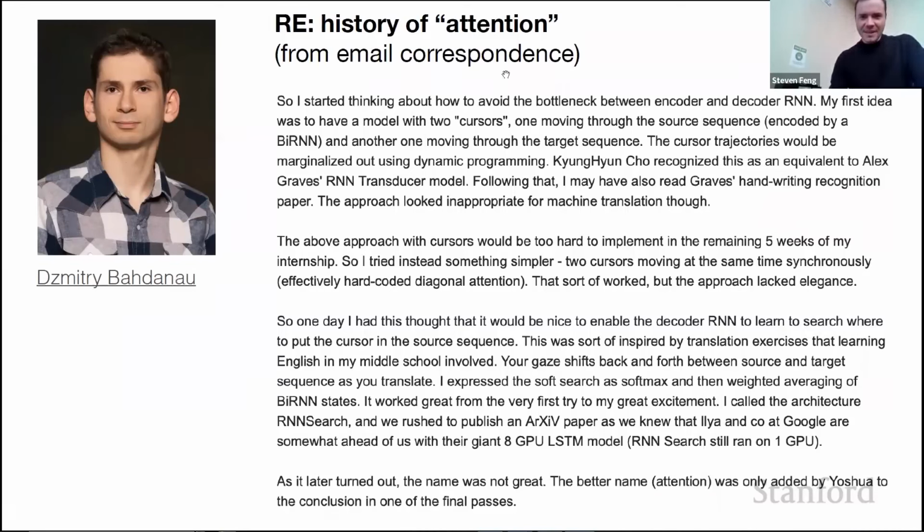So basically, he talks about how he was looking for a way to avoid this bottleneck between the encoder and decoder. He had some ideas about cursors that traversed the sequences that didn't quite work out. And then, one day I had this thought that it would be nice to enable the decoder RNN to learn to search where to put the cursor in the source sequence. This was sort of inspired by translation exercises that learning English in my middle school involved. Your gaze shifts back and forth between source and target sequence as you translate.